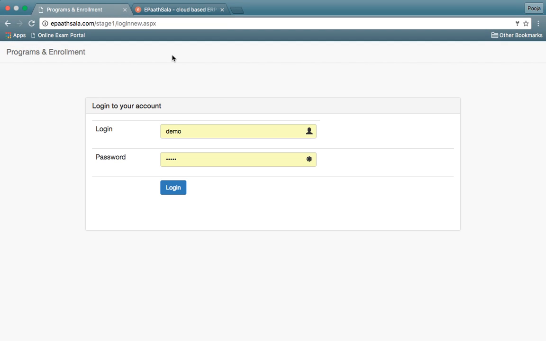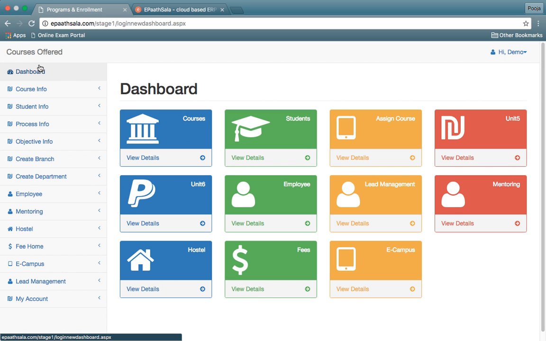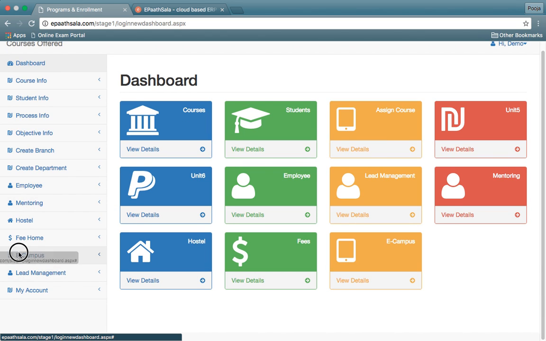Let's talk about the eCampus. So we have a module for eCampus. Let me show you how it works. So this is the link. You can log in with the login ID and password. So here, if you see, you have an eCampus here.